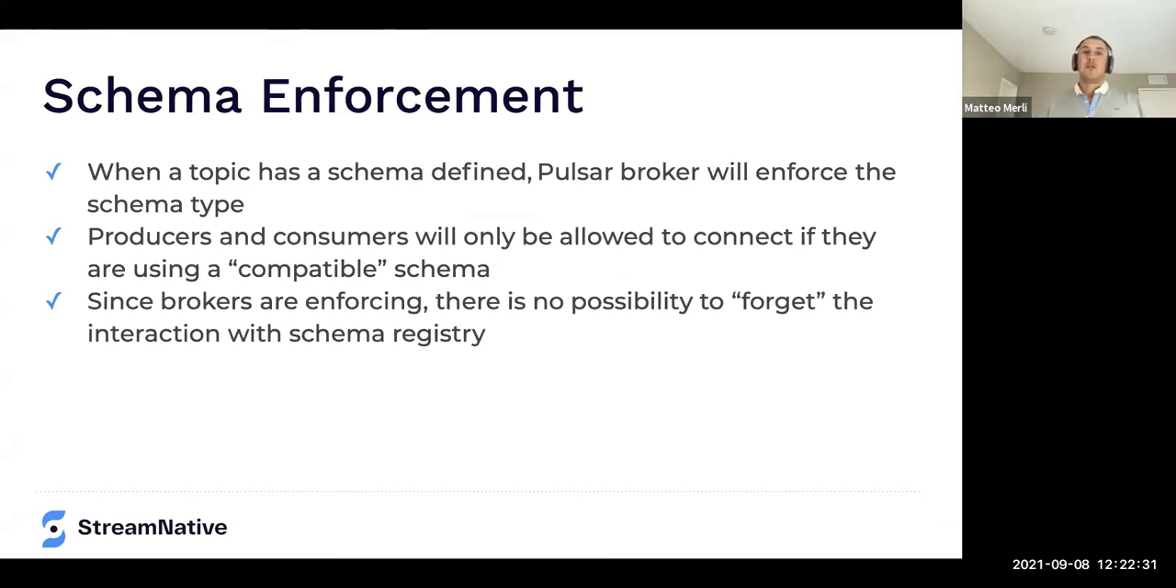I talked about enforcement. The enforcement here is done by the broker, so you cannot escape that enforcement if it is set up. If a topic has a schema defined, the broker will enforce the schema type. So you cannot publish bytes or incompatible data. And if a producer or consumer tries to use an incompatible schema, they will get rejected when the session gets created. So there is no way that an old application that is still trying to connect to the topic can publish some random data, that will not be allowed anymore. It gives you assurance against mistakes.